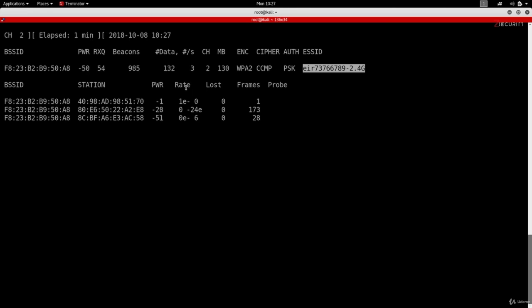We can see the speed. We can see the amount of data lost. We can see the amount of frames or packets that we have captured. And we can see if any of these devices are still probing for networks. So sometimes when you run AeroDumpNG against all networks, you'd still see this section and you'd see that some devices are not connected and they're literally trying or looking for networks. So you'd see the name of the networks that they're looking for under the probe.